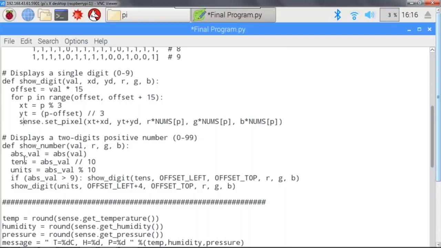Firstly, I'll begin by taking the absolute value of the given input. When I say absolute value, I am basically trying to identify the number present in the tens place. So this is what absolute value will be. Whatever digit is present in the tens place, I'm going to store it in my abs_value, so that I'm just providing it here to the tens place.